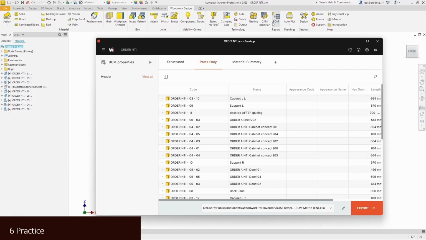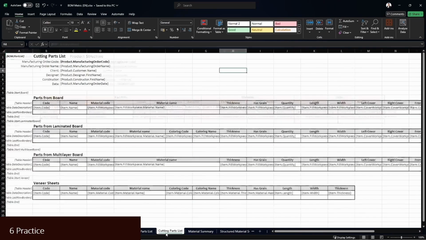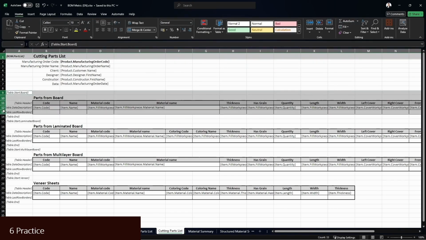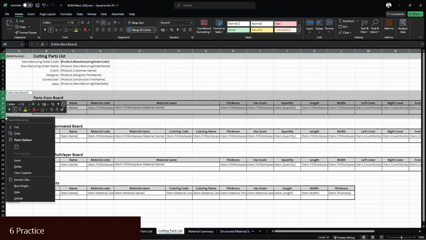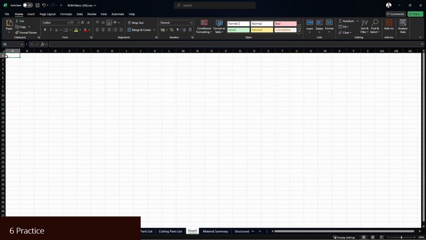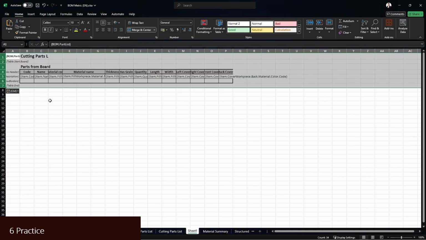Now let's open a BOM editor. And on the bottom, we have a tool that allows you to modify existing template file. So I can switch to the cutting part list and select the lines that I need. So I need the A1 cell, then table start, table end block. I can copy this selection, make a new spreadsheet, and paste the values here, like so.